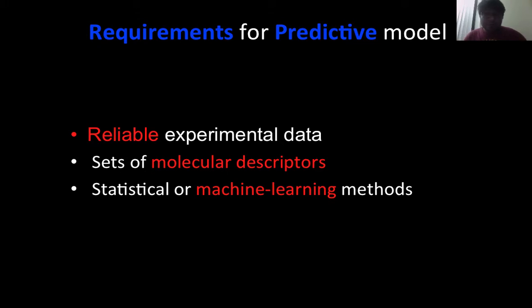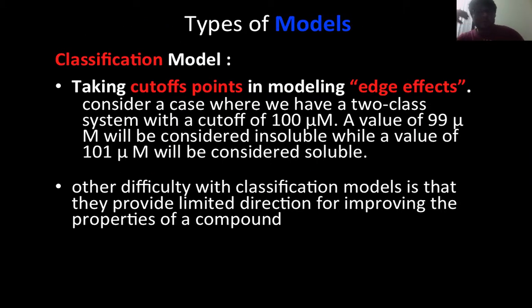Coming to the classification model, there are two types of model you can build. The first one is the classification model. The classification model determines the membership of an object in a group or category. So, in the case of aqueous solubility, you might attempt to classify molecules as soluble or insoluble based on a predetermined cutoff of, say, 100 micromolar. We would classify all molecules with solubility greater than or equal to 100 micromolar as soluble, and all molecules with solubility less than 100 micromolar as insoluble.